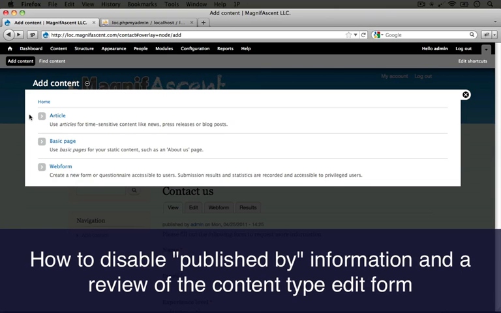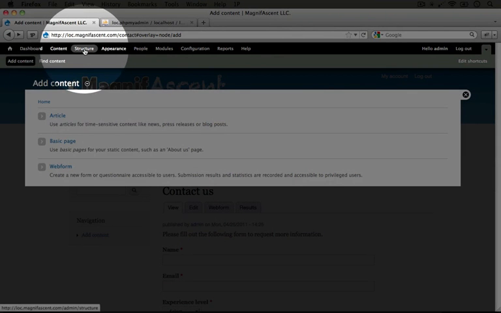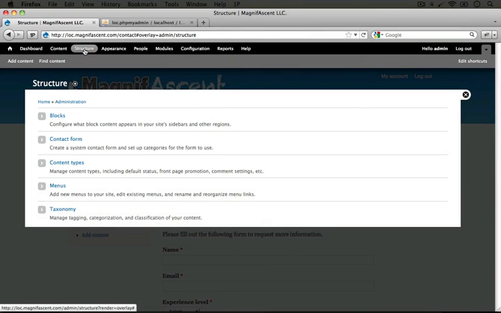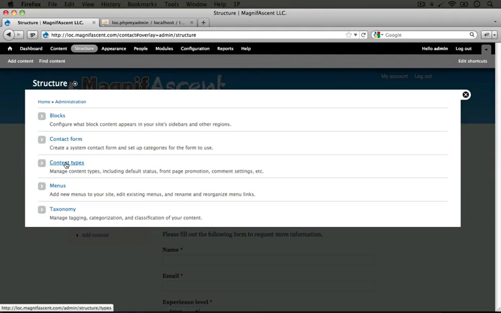If we want to take a look at how a content type is structured and adjust its properties, which is what we're about to do to remove that published by content underneath the title of our contact form, you would need to go to Structure, and once you click on that, you have a list of options, and down here is one called Content Types. Go ahead and click on that.